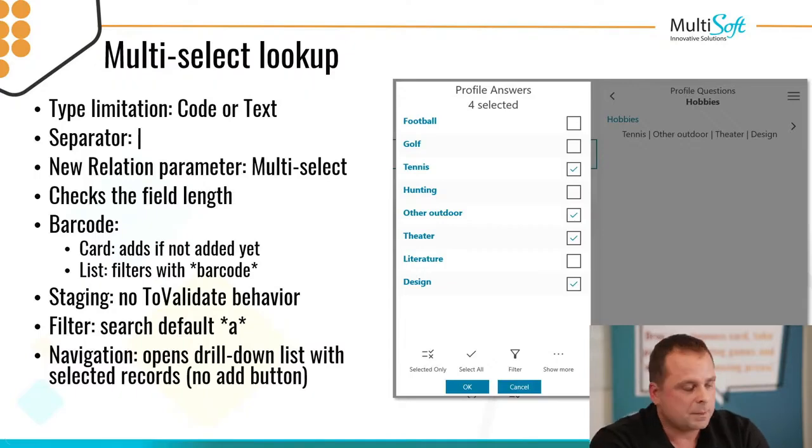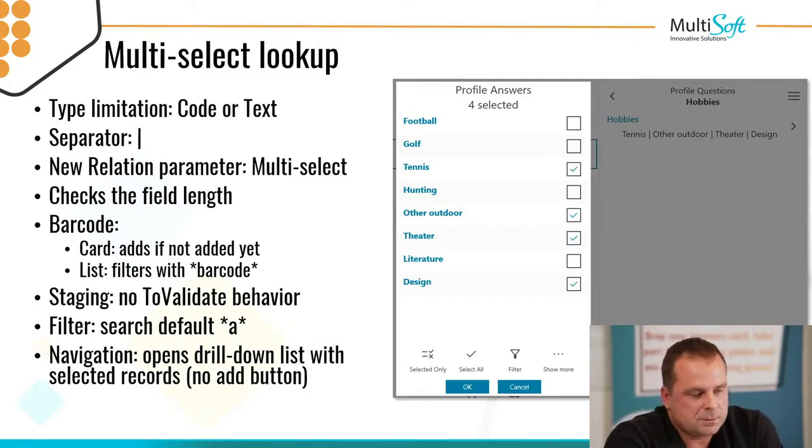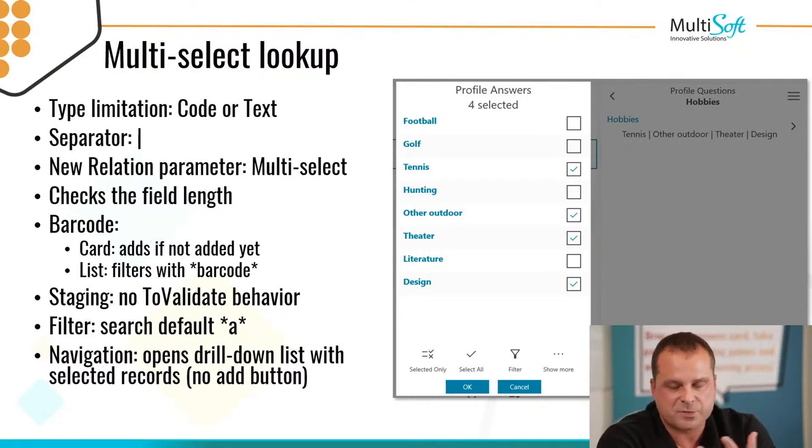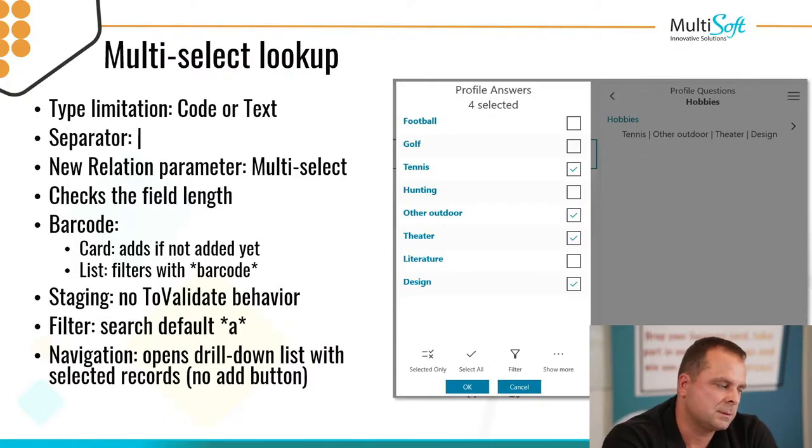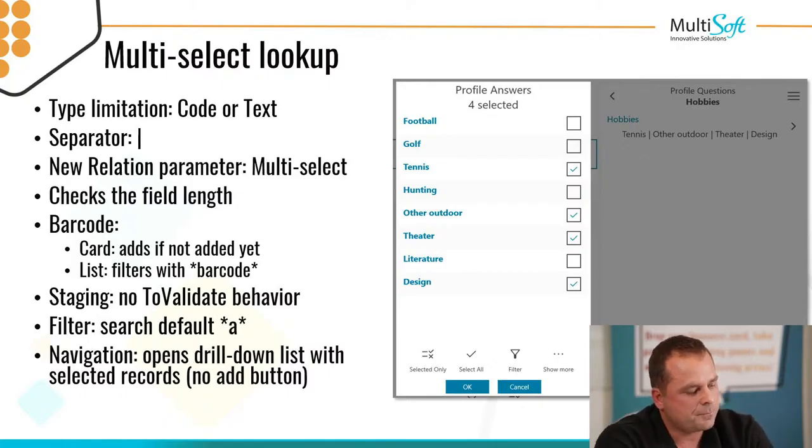Okay, multi-select. Multi-selection was also something which was requested by the partners. Not that trivial to work with, because Business Central doesn't support multi-selection as such, but still there were certain requirements that we tried to fulfill. So we have made this possible.